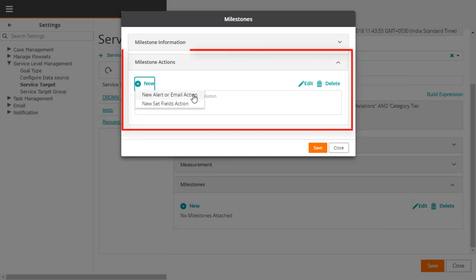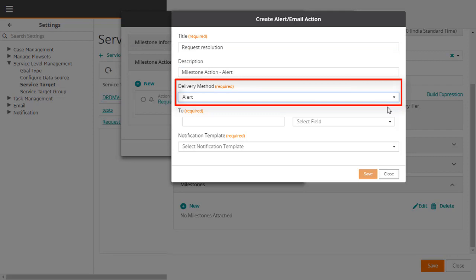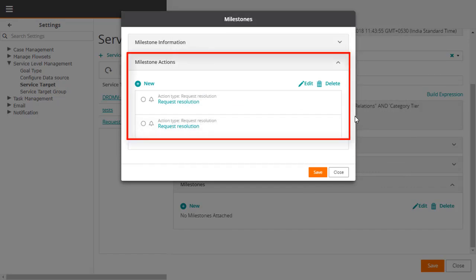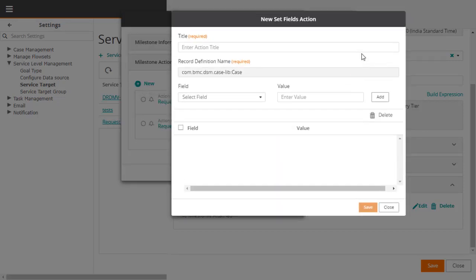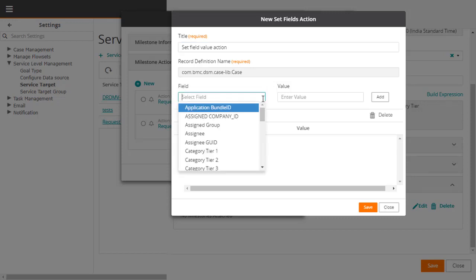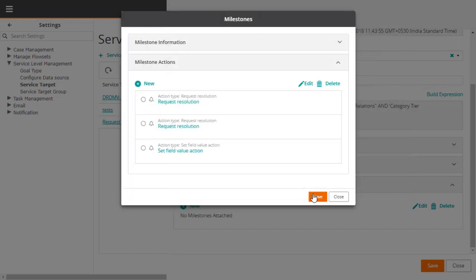After saving this, repeat the same for in-app alert. In delivery method, select alert and continue. You can also configure the milestone action to set a field value. Give a title for this milestone action. Select a field and specify the value to be set for the field. For example, let us select description field and add a note stating milestone goal has reached 50%. Save this service target.